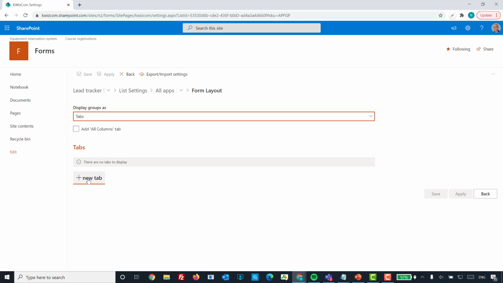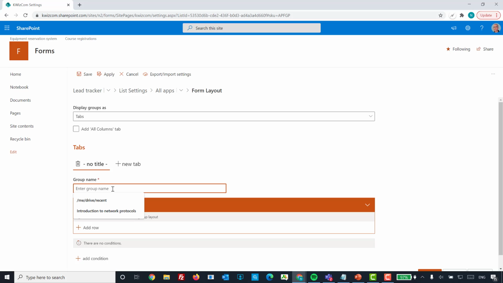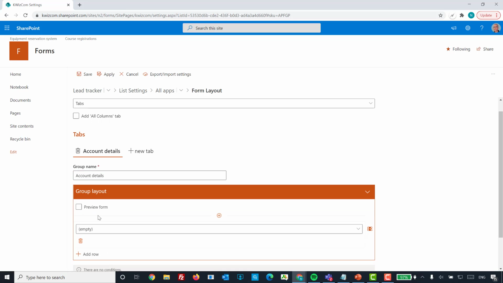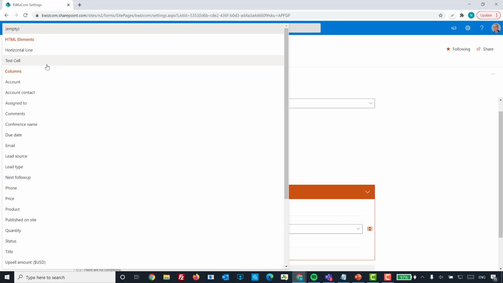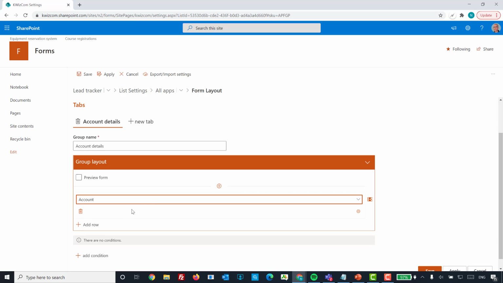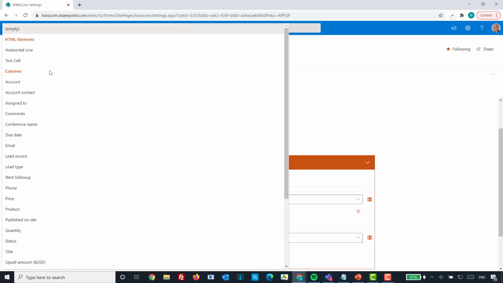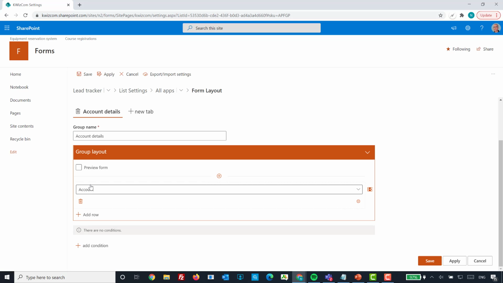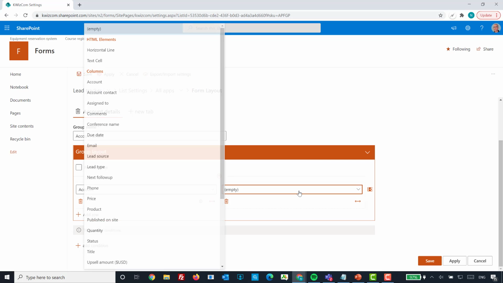And now let's create our first tab. Let's give it a name. And let's start adding our fields to the layout. So I'm adding a row. I'm selecting the account field. And now I want to add a second field called account details. I can add it below. Account contact field. And I'm deleting it. I can also add it in the same row just by adding another field.